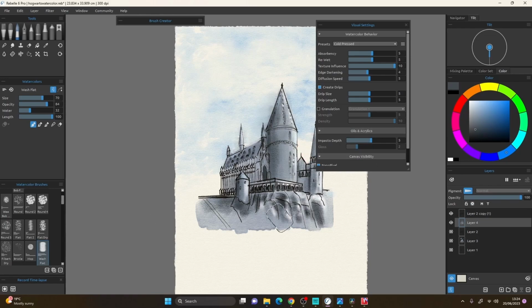So what about the drips? What we're going to do is we're going to dry the layer. We're going to make sure drips are on. Just leave them at that size.